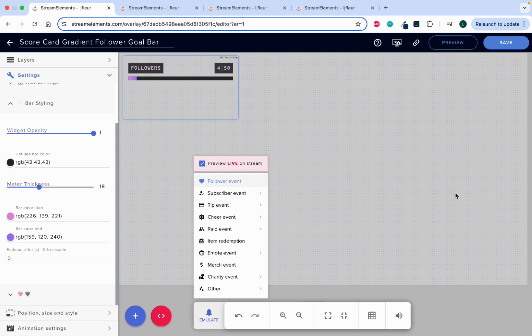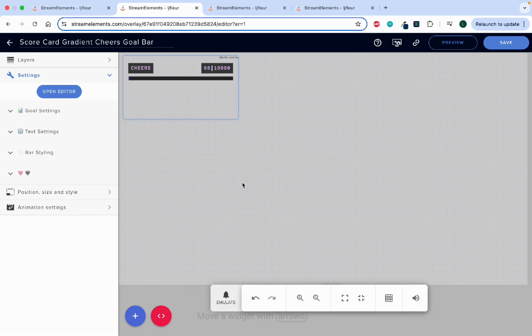Those are all the options for the follower bar, and as you can imagine, since most of them are for the styles and appearance, all those options will be the same for the other bars, but there are a couple different goal options depending on which bar you have. The Cheers goal bar is actually totally the same. There are no different options for this one.